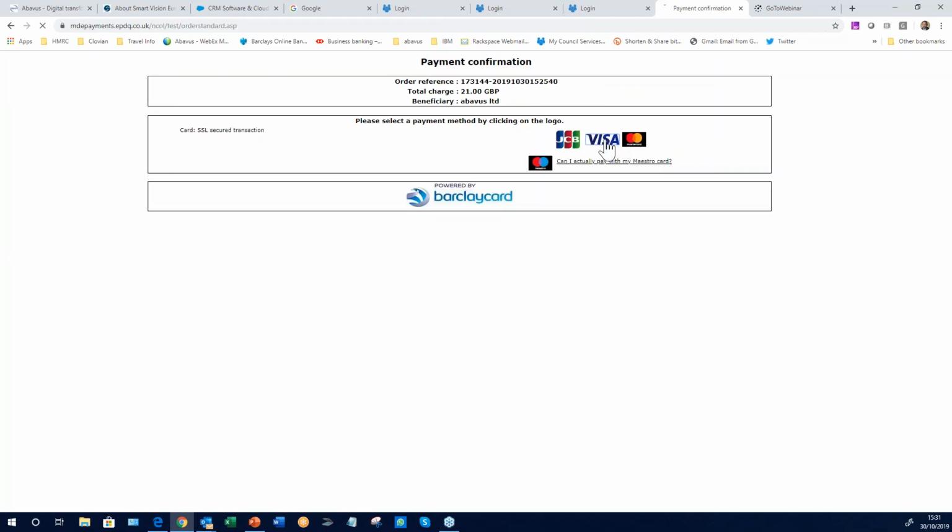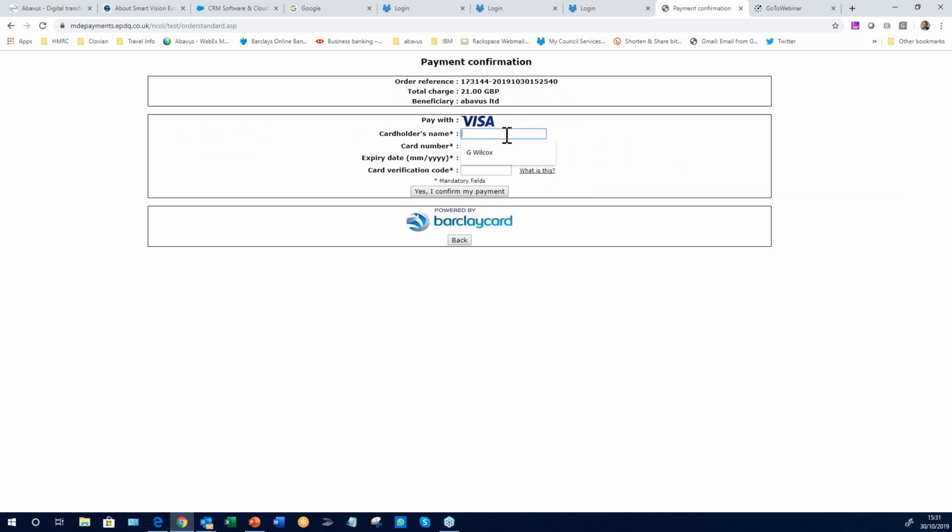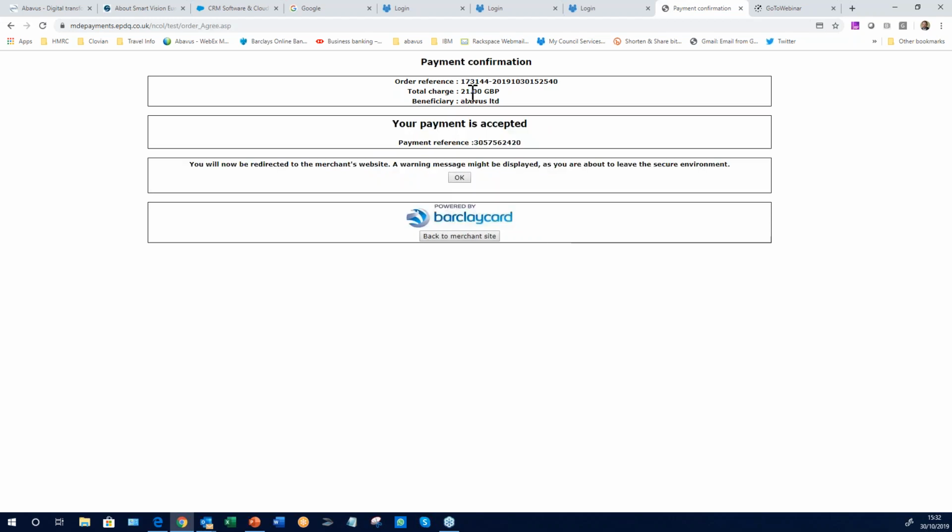We choose the card type, so I've got a test Visa card that I can use. We can pre-populate these screens if desired. In this case, we're going to enter the details in terms of name and address. Put in the test card number, put in an expiry date and a CVC code, and then we confirm the payment. It's picked up the order reference and the total charge from the My Council Services form.